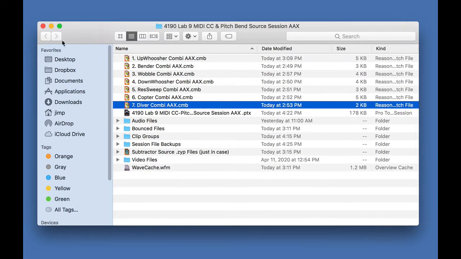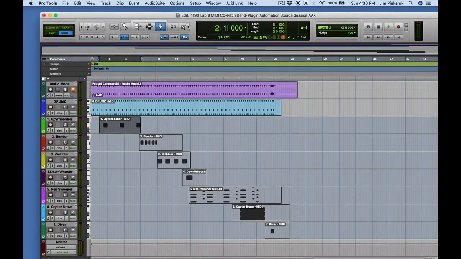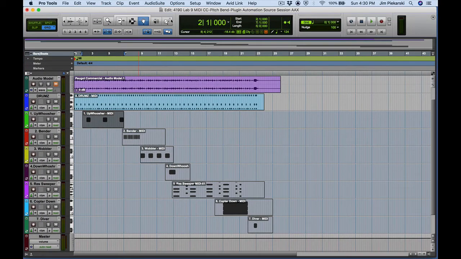You're actually not going to be doing a lot of programming per se in Subtractor. The programming is already done. This really focuses on just using the pencil tool for controller automation, pitch bend, and plug-in automation. Okay, so let's go ahead and drag over the edit window. I've already got the session open here to save time.